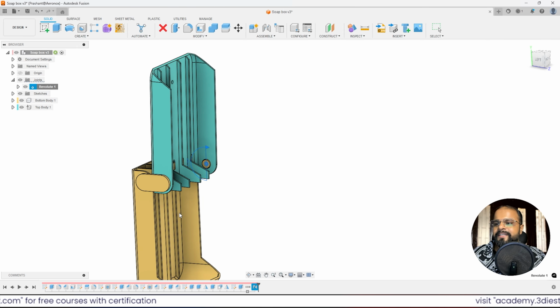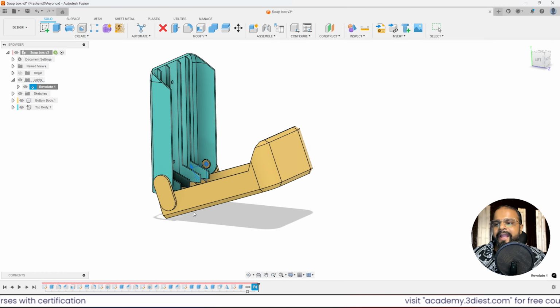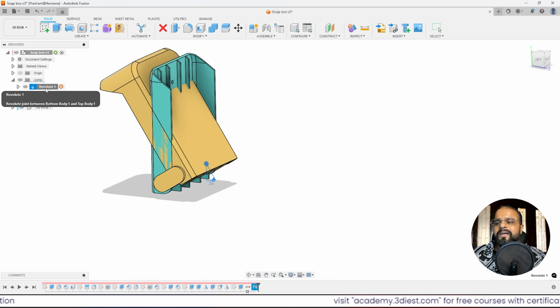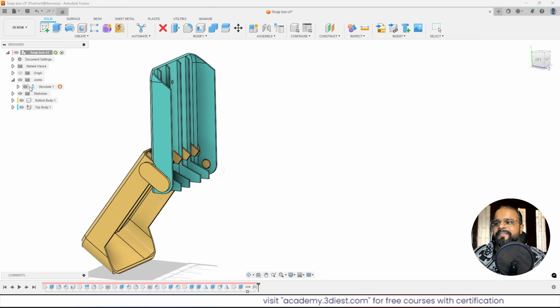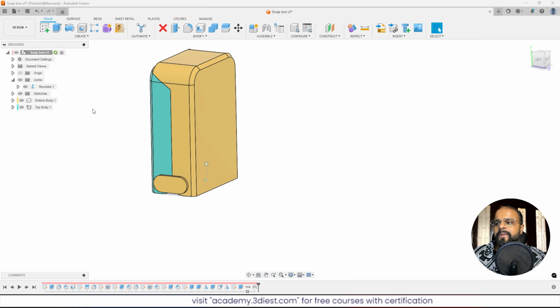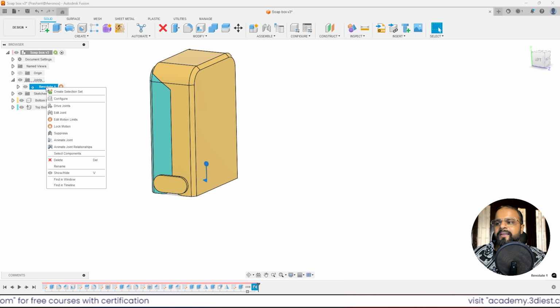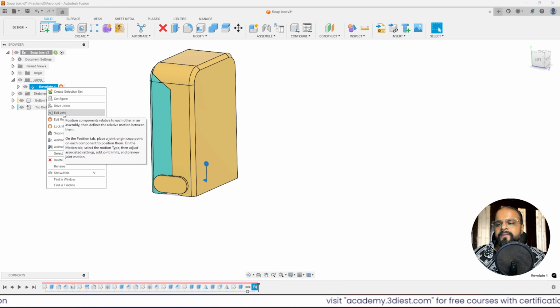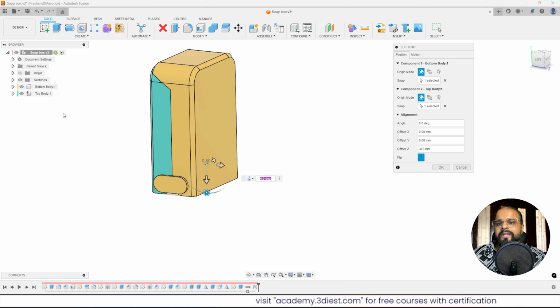Now to restrict the movement at particular angles only, we'll do the other thing. We'll go on to the joints again. We'll click on the joint that we had applied. First press escape to turn off your animation from the keyboard. Then go on to the joint folder, click on the joint, make a right click, and here you will find an edit joint option. So I will activate this edit joint option.